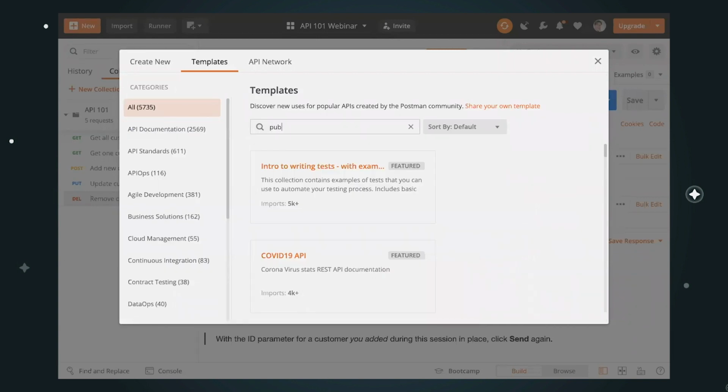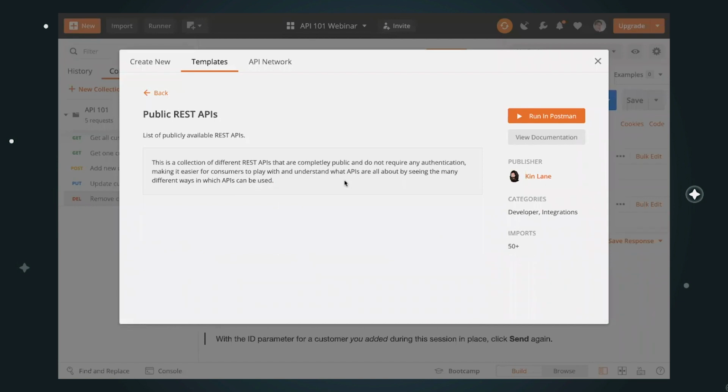Another thing that's worth checking out is, I think I'm searching the right thing. I'm cool. If you search for public REST APIs, you're going to find a collection from our evangelist Kin, and this has requests in it for loads of APIs that don't require authentication. So you can just start hitting them straight away. You don't need to bother going and getting set up with an API key and worrying about how to provide the authorization information. So those are really handy if you just want to get to know APIs and get a little bit more comfortable with them.